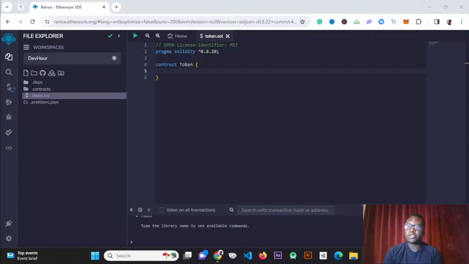So let me go ahead and share my screen so you can see my IDE. As always, if you have any questions, feel free to shoot them in the chat and we'll be good to go. As you can see here, I've created a workspace called dev hour and a basic smart contract called token.sol. Sol is a file extension for a Solidity smart contract, as we can see here in the highlighted file. Any Solidity smart contract has that specific extension.